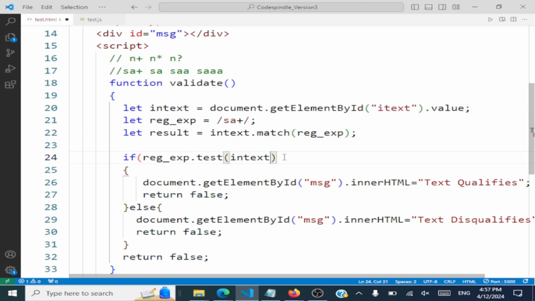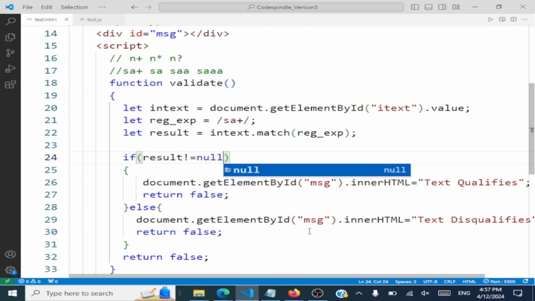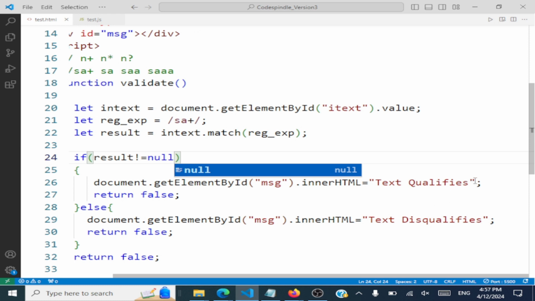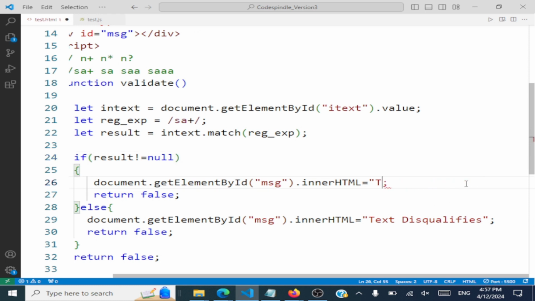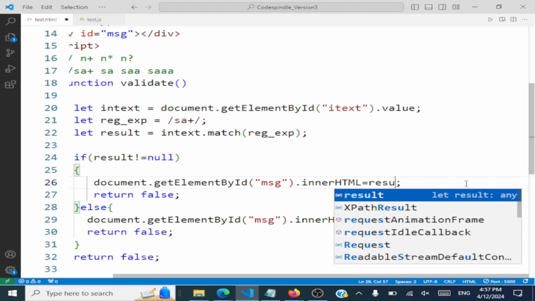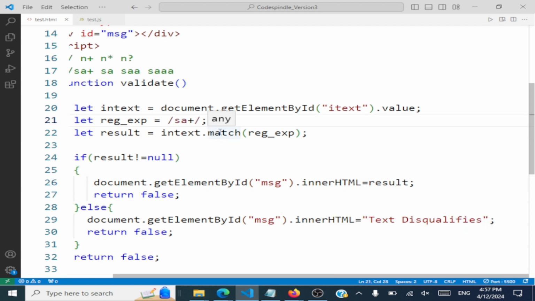And what is it that we're going to check here? If result is not equal to null, we'll populate the inner HTML with the result, the matches that are going to occur. I want to find all the matches. If I enter SA, SAA, everything should be found. So I'll make it global, G, that is, find all the matches and return. And if there is no match found, we'll say no match found. You all understood this, right?